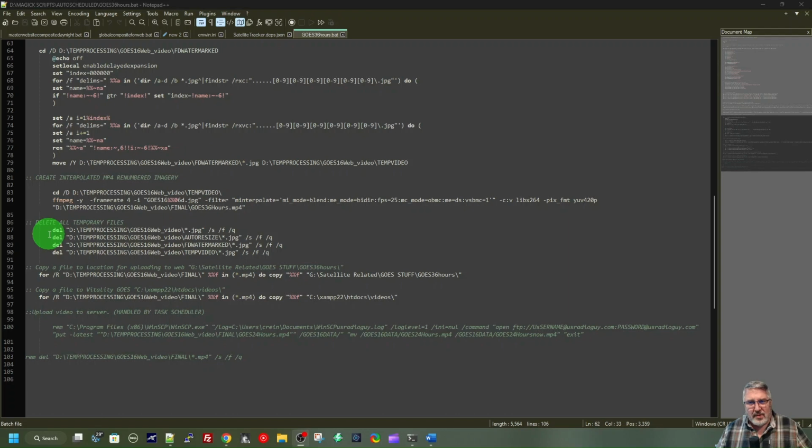Now, I've still got all those files stuck in all those other folders I created. I don't delete the folders because I reuse them for multiple scripts. So if you're writing your own script based on this, you have to create these folders exactly how the batch file is looking for them. If you don't have temp processing GOES 16 video with that hard space and you just put a regular space in, the computer doesn't know what that is and it will throw an error. So whatever your file structure is, make sure it's exact and put in correctly.